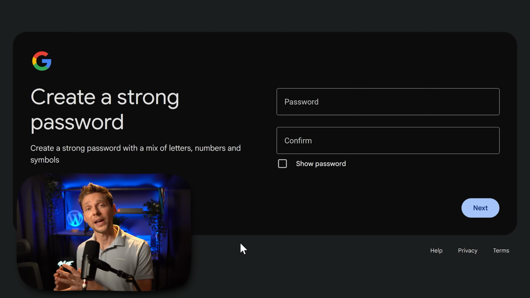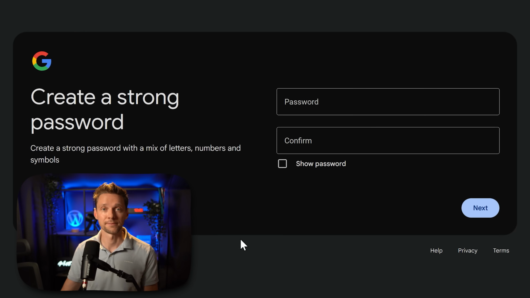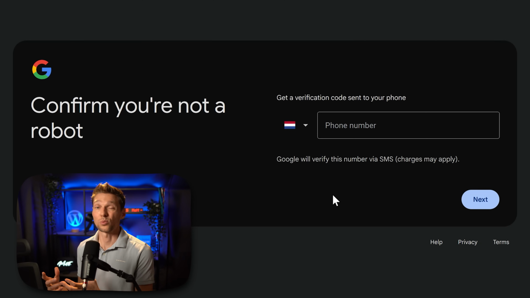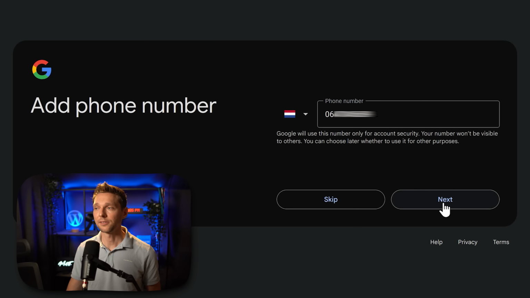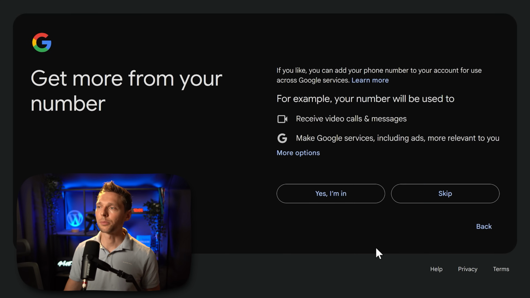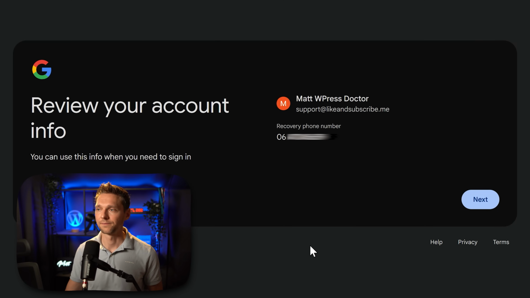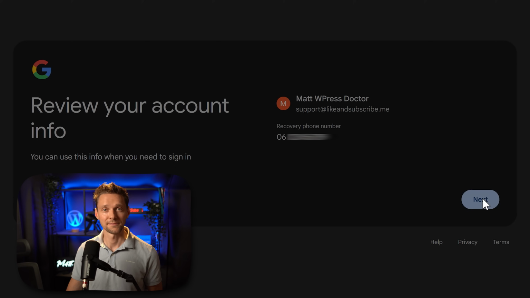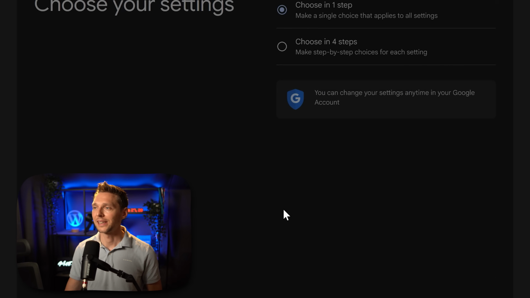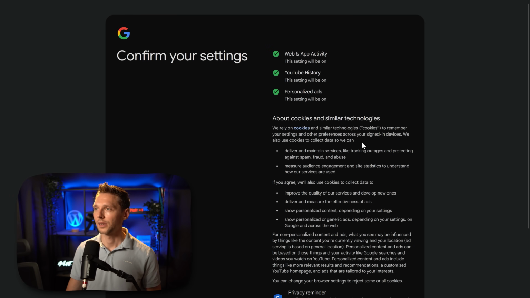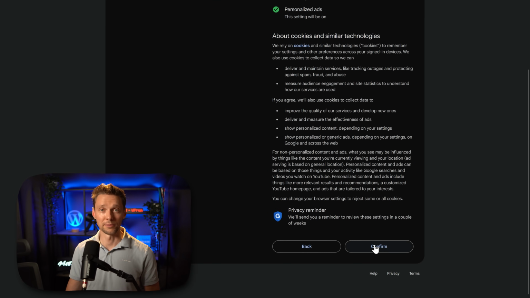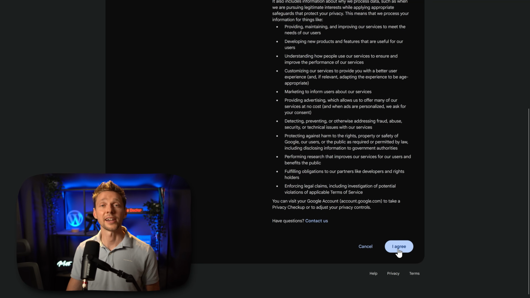Then create a really strong password and save it in your password manager. Then we need to confirm that we have a phone, so we are a person. Enter that code and press on next. Press on next again. Then you can also use your phone number to receive video calls and messages and also ads. I would say I'm going to skip this and you can decide later on. And then we press over here on next. Then let's choose it in one step. Press next. Great, I want all that, accept all. Scroll down again and press confirm. Scroll again down and press on I agree.